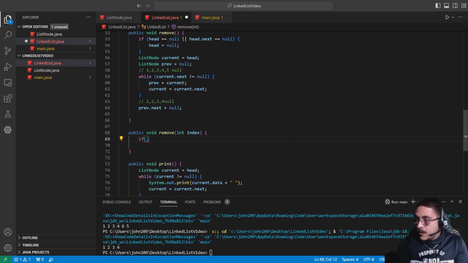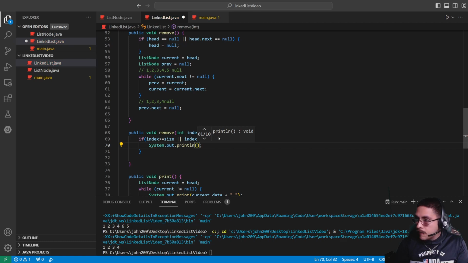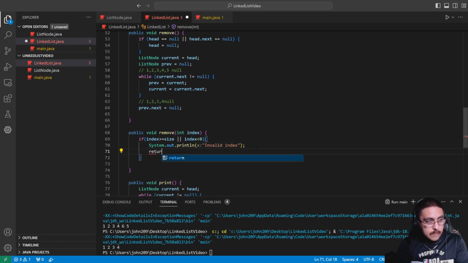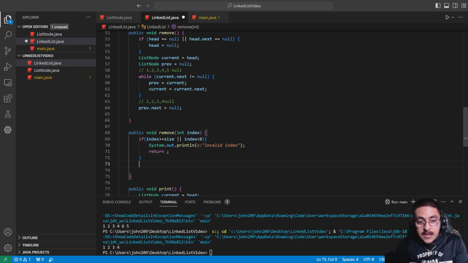Okay, so that works as intended, and then we'll remove it now with the index that a user gives us. We'll also have to do some checking. We could say if index is greater or equal to size, it can't do that because size is how many nodes we have. It can't be greater than the amount of nodes in the list. Or if index is less than 0, another print statement, we could say just invalid index again, and then we could just return to get out of there. That's if the index is invalid.